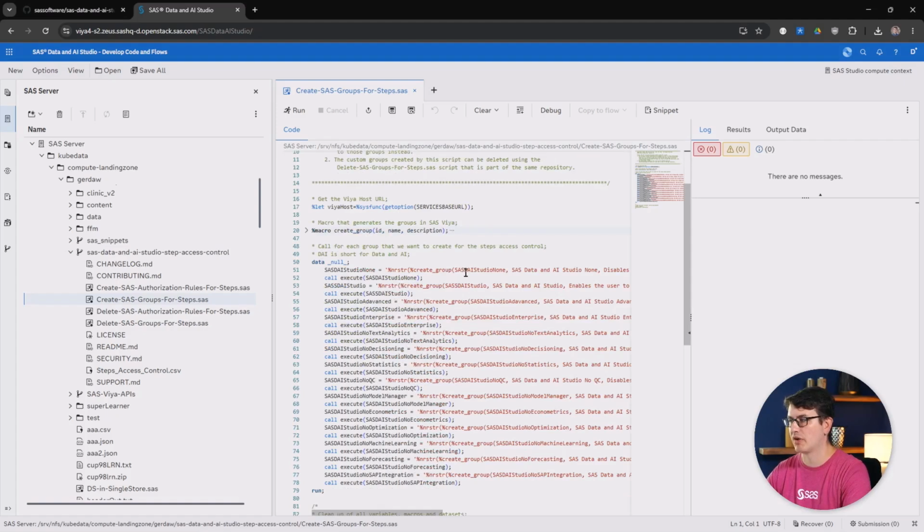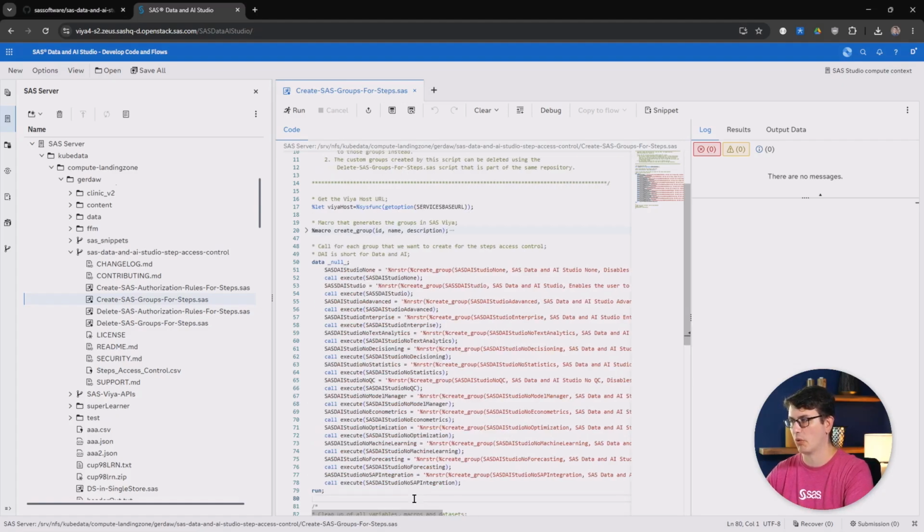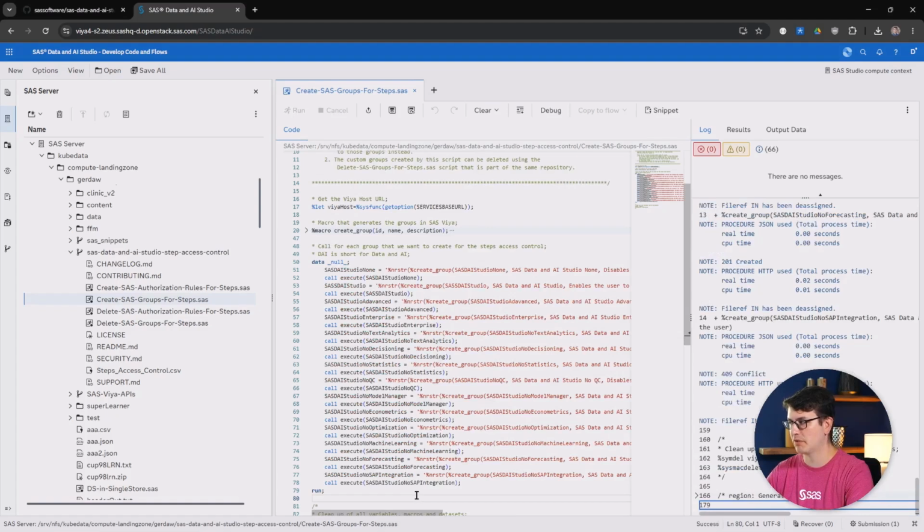Each group starts with SAS DAI for SAS Data and AI Studio, and then has a kind of nomenclature on what it does. And of course, for easy reference, when you are looking at these in SAS Environment Manager, it also provides a description. So we can just go ahead and run this script, and it quickly ran through and created all these groups for me.